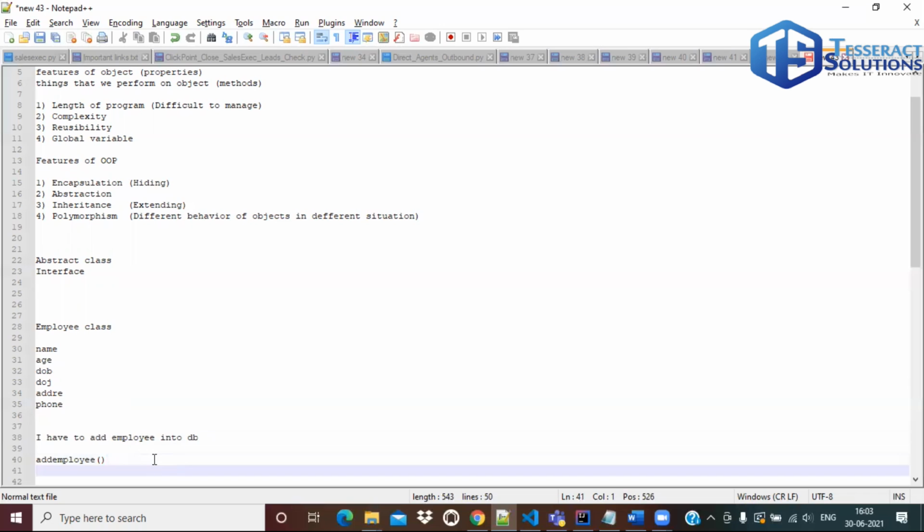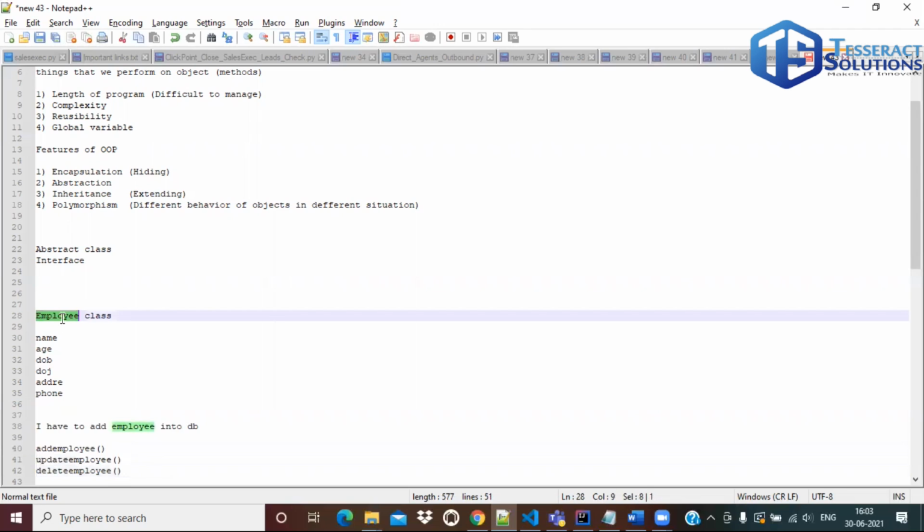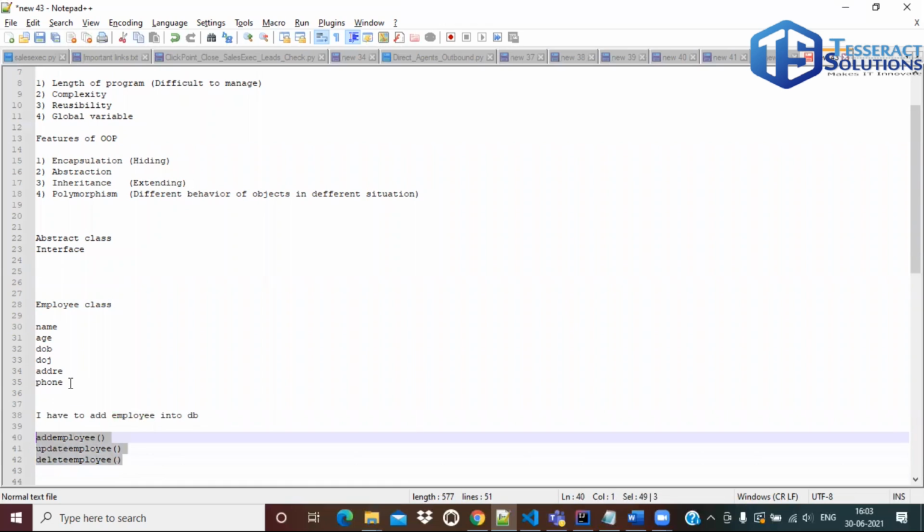Probably in future I would need to update the record, right? So I can take the action update employee. Maybe 1 year, 2 years down the line, that employee may resign from the company. So I have to delete that record. So I can take the action delete employee. These are the basic actions that I can take on this employee object, right? These are the methods and these are the properties.